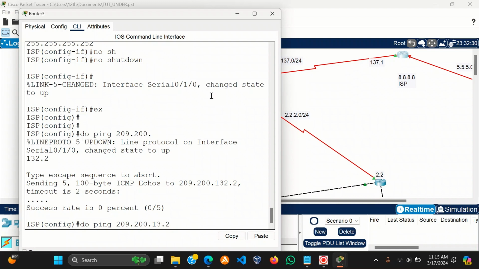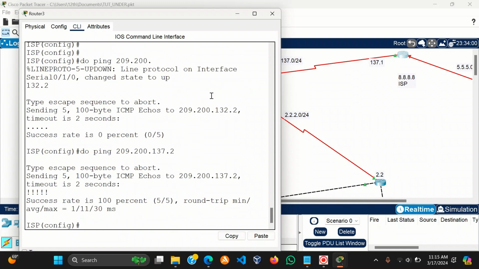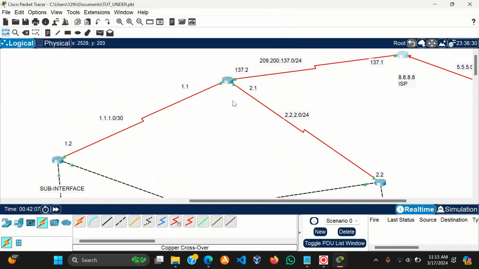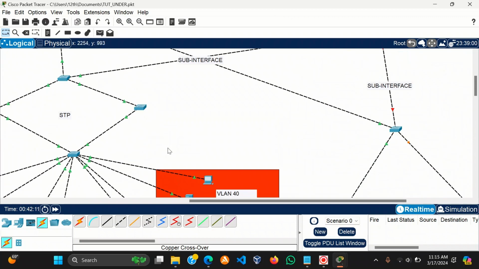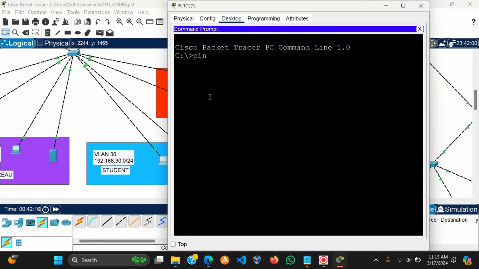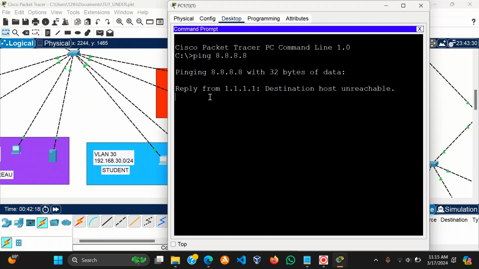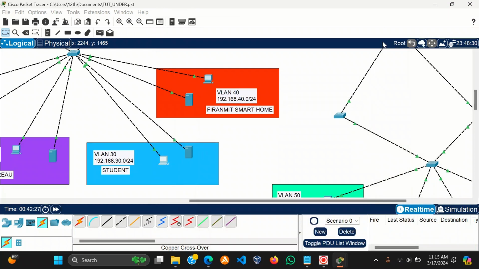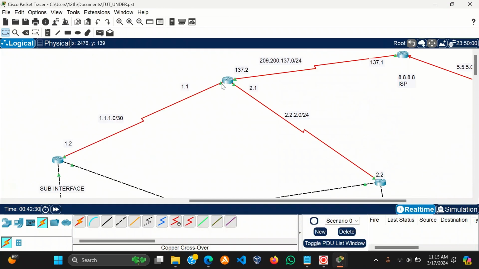Ping 2.2.2.2, that's working. 2.2.2.1 is also working. So everything is fine. Let's ping from this one to 8.8.8.8. Destination unreachable. So let's ping 111.1.1.1. Yeah, it's possible. 111 means this interface.